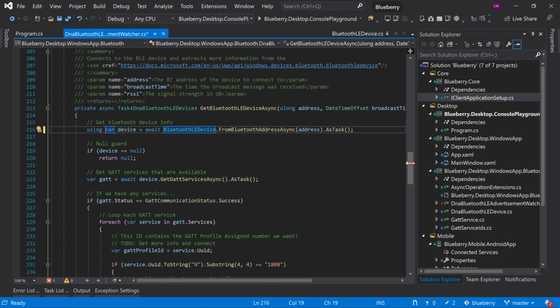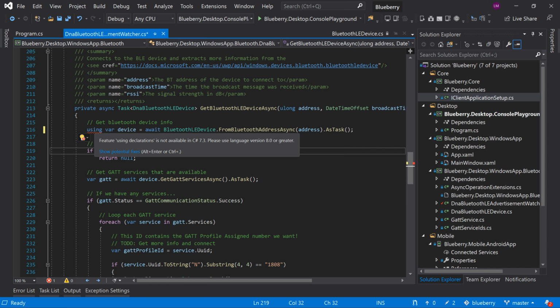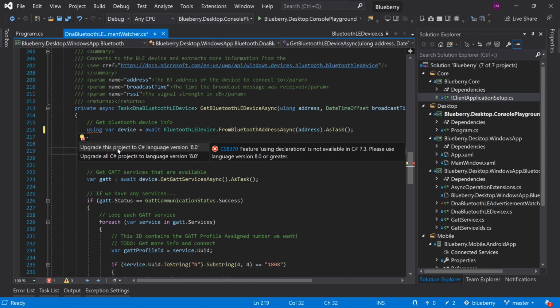using var device, and then in here we're getting the warning that we're not using the latest language, so you can upgrade this project to version 8, and then we'll see when we come to committing to Git what this has done. It will basically add the language variable to the project. We're going to upgrade them all to version 8.